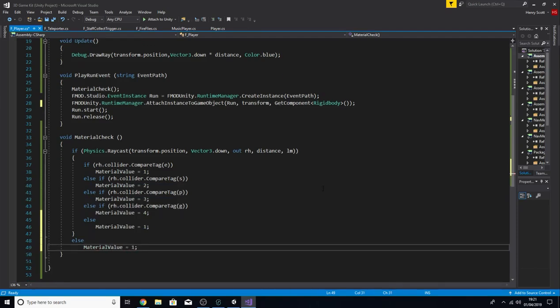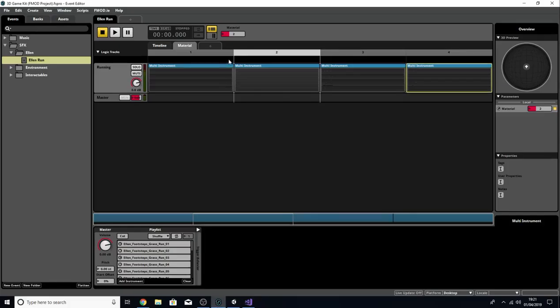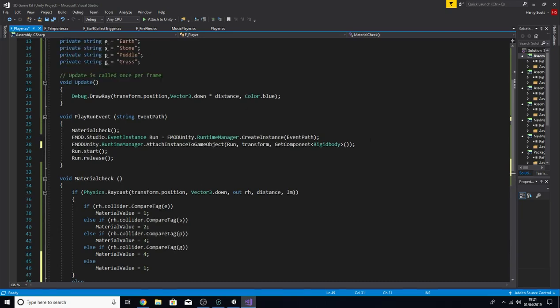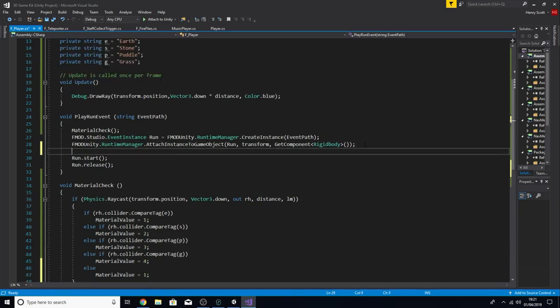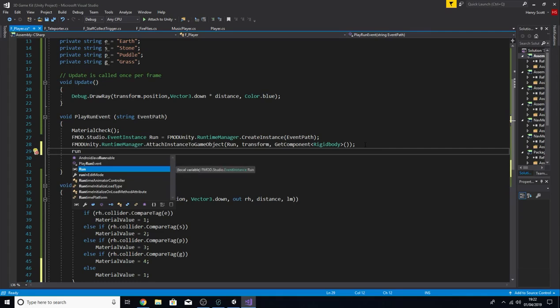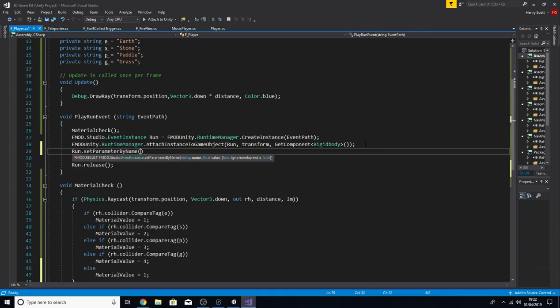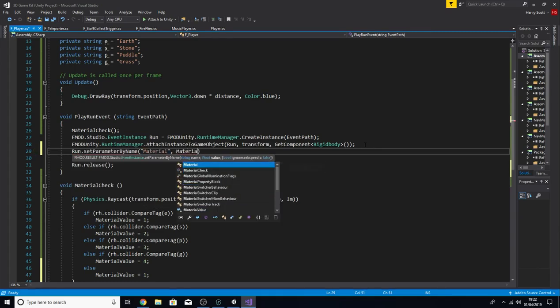Now the last and final thing we need to do is tell our parameter inside FMOD to change whenever our variable changes. And to do that, we're going to make some space in our runPlay event function in between where we attached our instance to our game object, and just before we play the event, we're then going to reference our event instance variable containing our event and tell it to set the parameter material to match whatever value the material value variable is currently at.